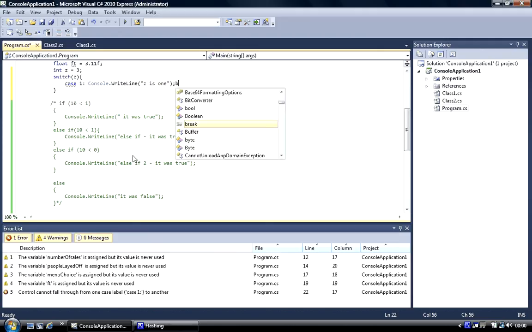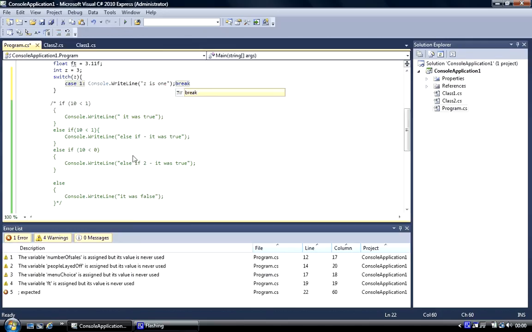So the break breaks the whole block of code, the switch code. The execution leaves the switch statement and goes to the next piece of code after the switch statement. The controls are no longer working in the code within the switch statement. The switch statement is finished with, and that's what the break does.